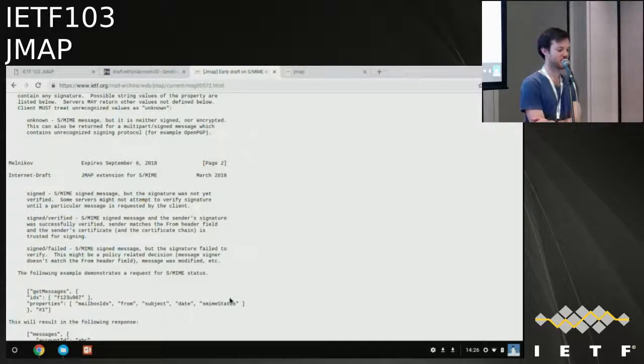Yeah, it's not just for UI, but I did have a very similar question: what is the client meant to do if it gets signed/failed? What is the expectation there? Is it meant to tell the user, don't read this message at all, or not show it to the user, or just not show anything, as you said, and just display it as normal?